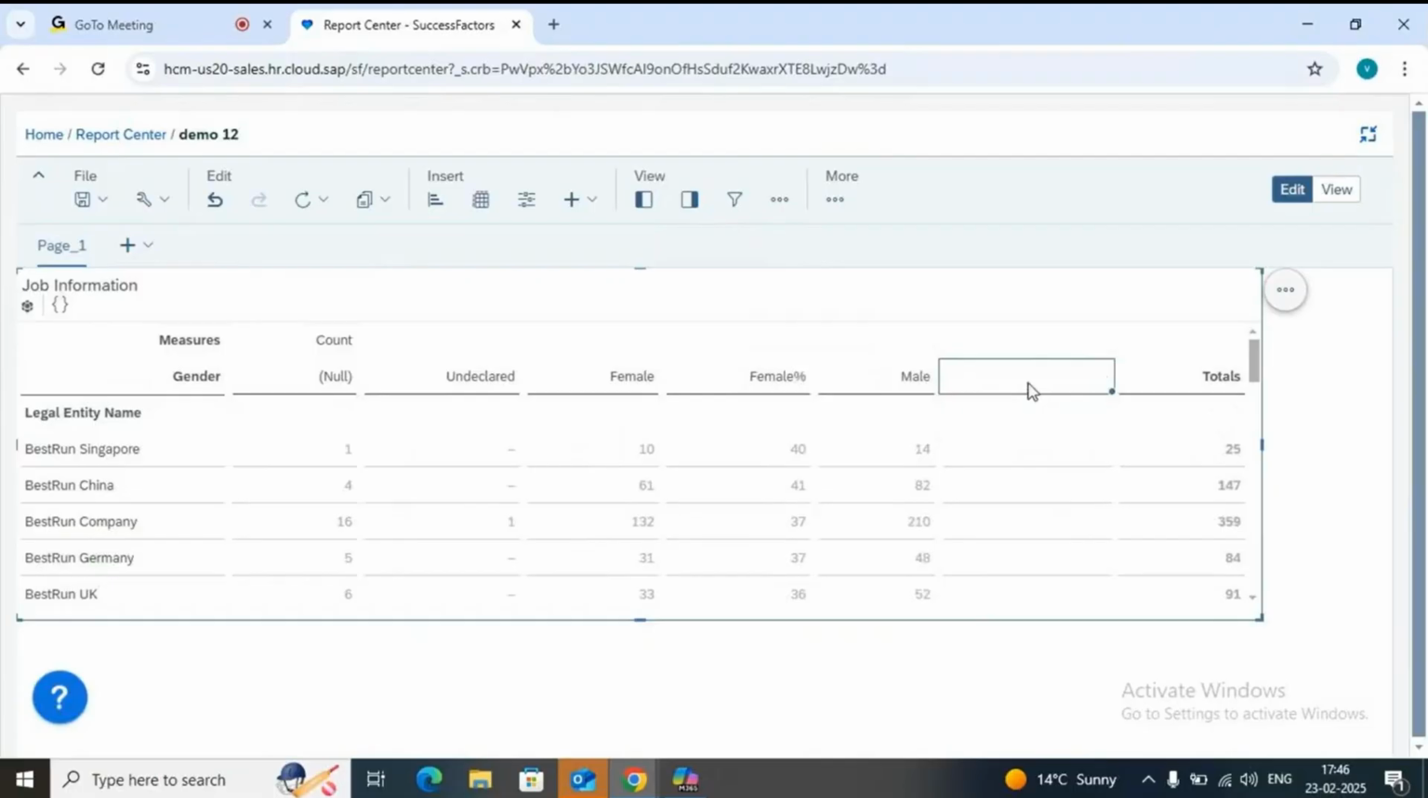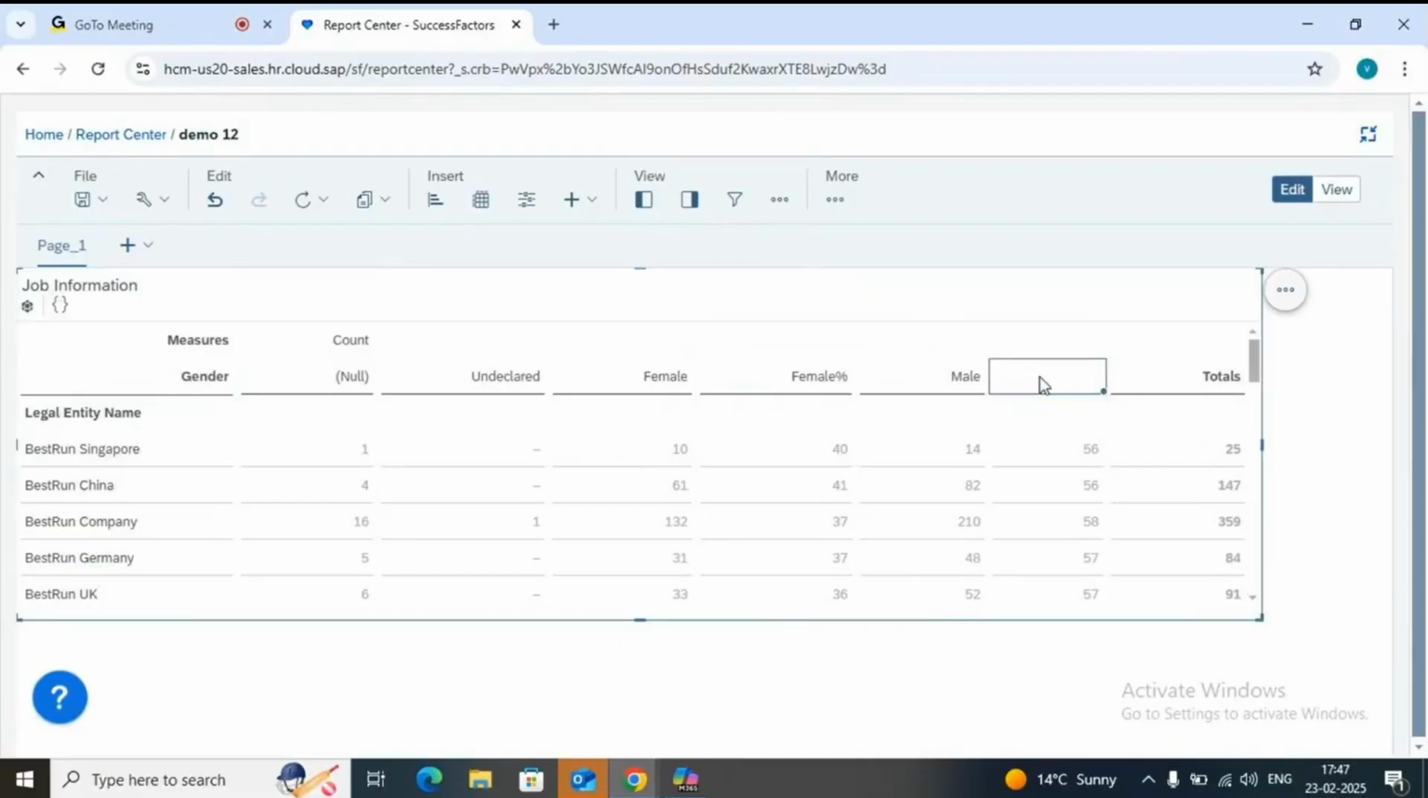What's the formula? Male divided by 25, I mean total, into 100. Yeah, correct. No one knows this thing. People tend to forget this knowledge, I truly agree. People forget, people never know it because they tend to forget.